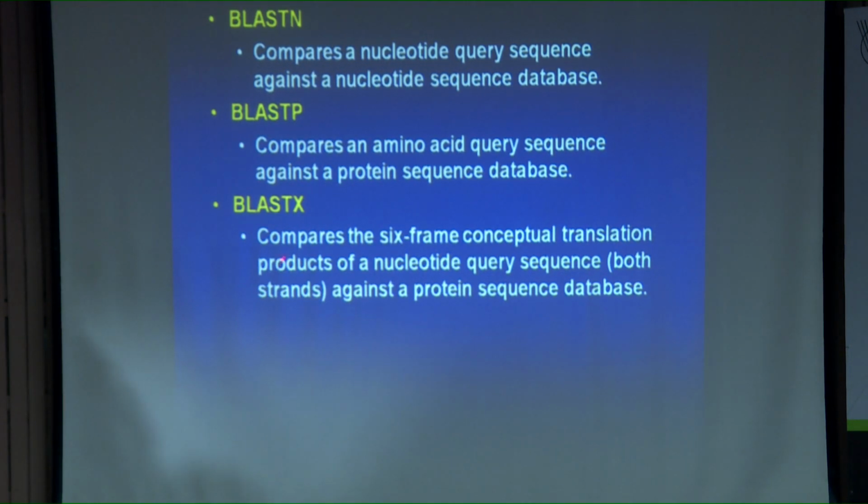For that, you compare the six-frame computational translation product of this nucleotide query sequence against the protein sequence database. So, they will analyze the nucleotide sequence, first convert it into six-frame protein coding sequences from both strands, and then compare those deduced amino acid sequences with the protein sequence database, and tell you that your nucleotide query sequence may code for this kind of protein.